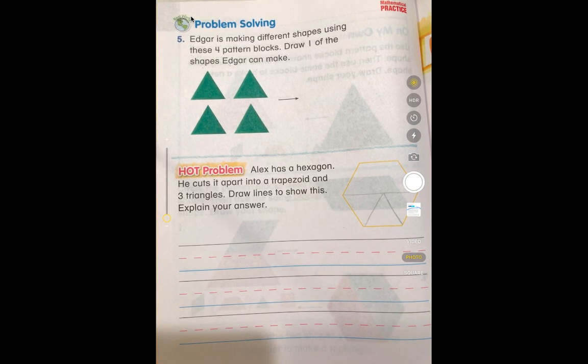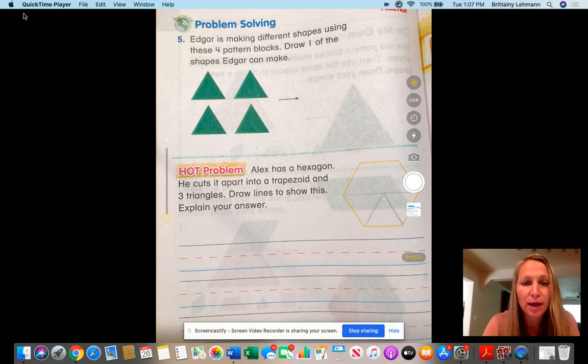The main point is that composite shapes are shapes that are made up of more than one shape. So it's shapes combined. I hope this makes sense to you, and I hope that you have a wonderful afternoon.